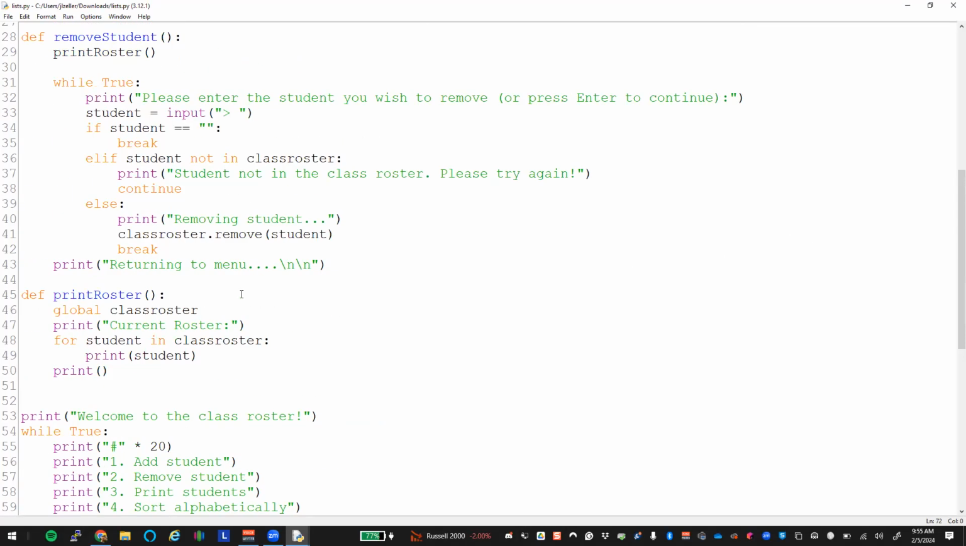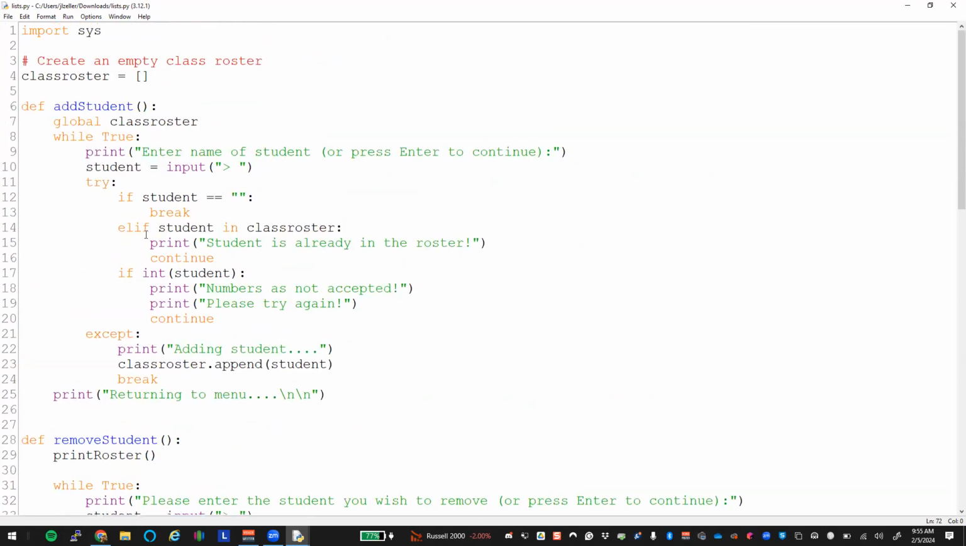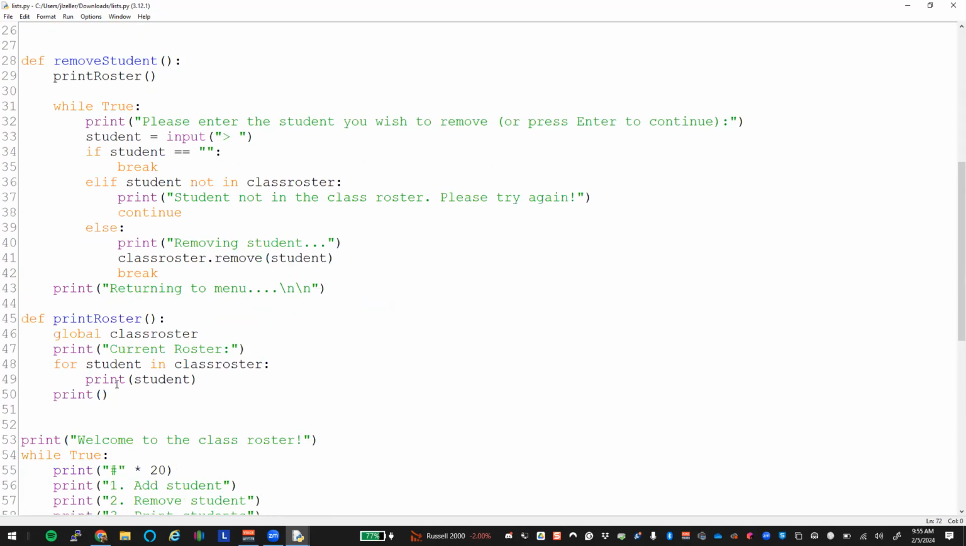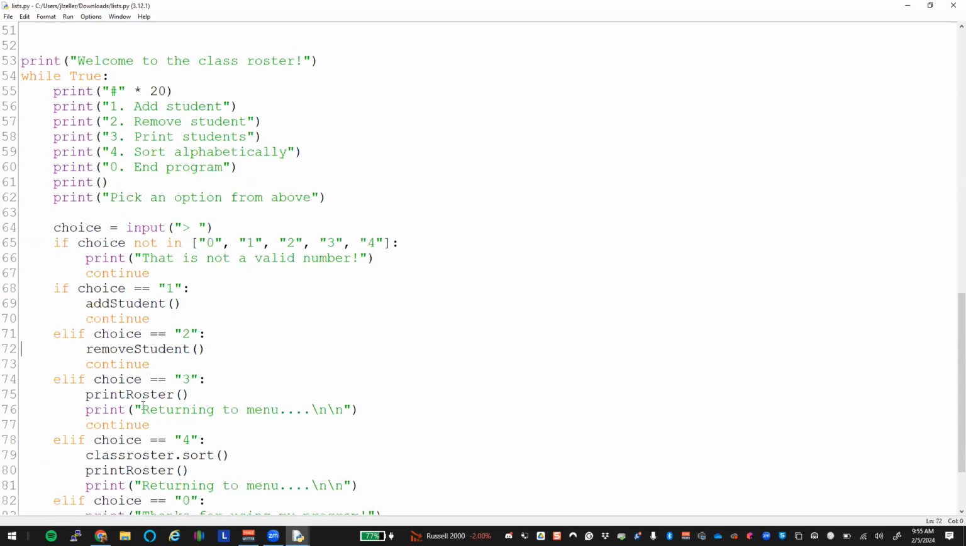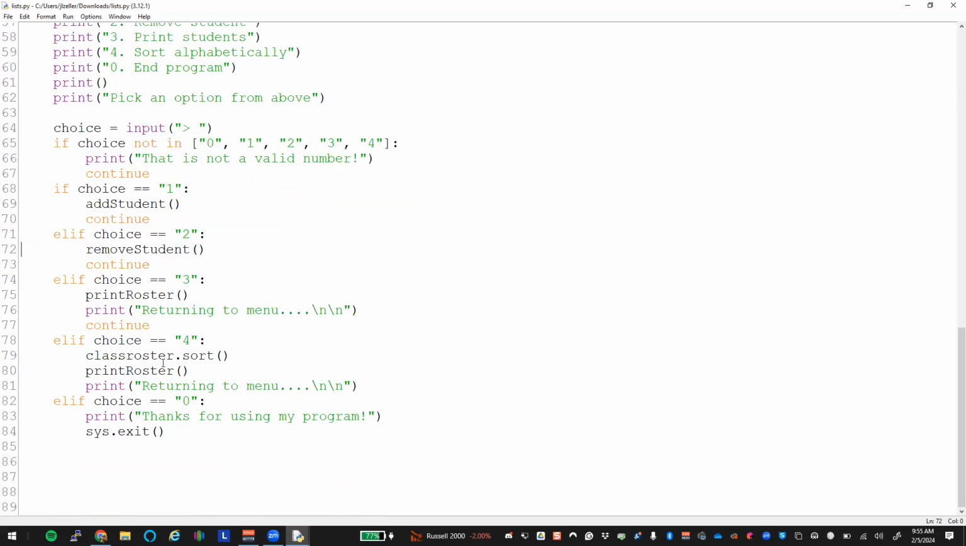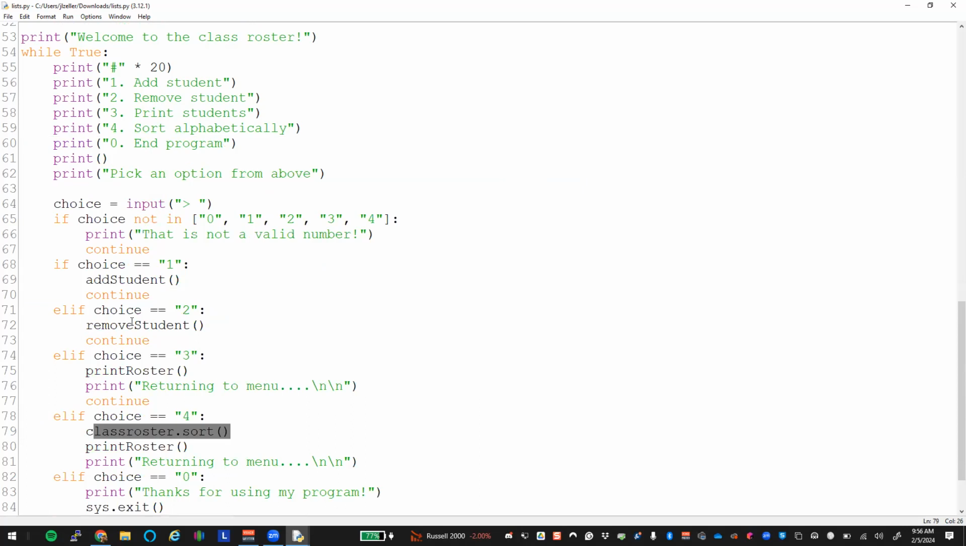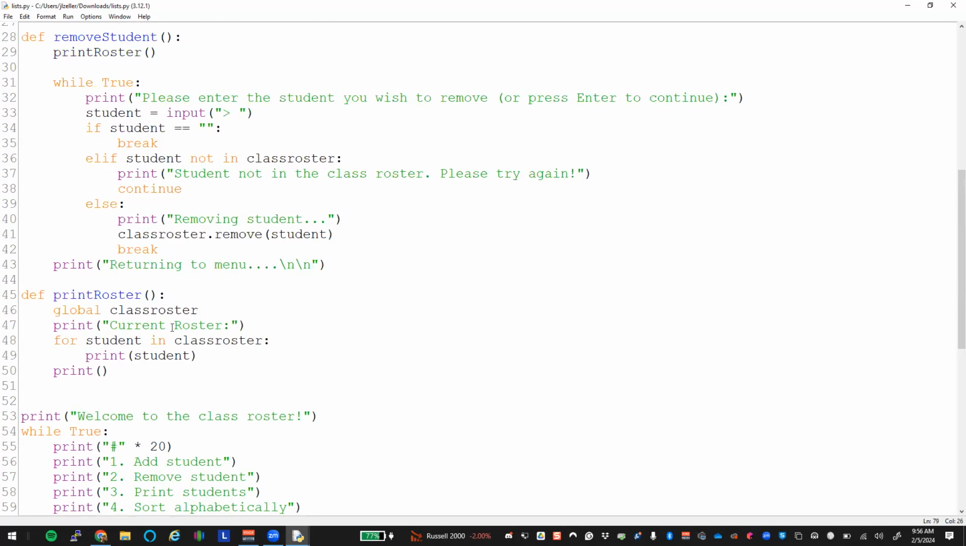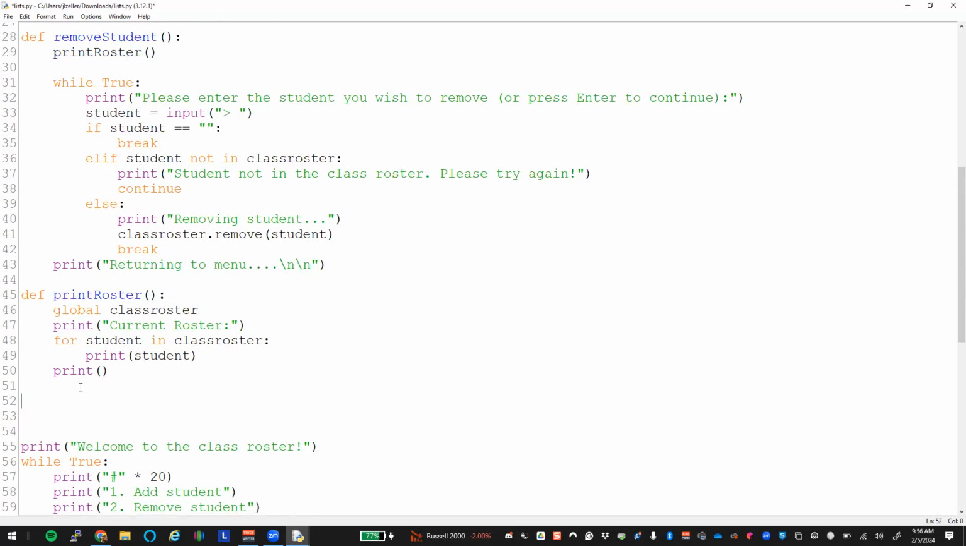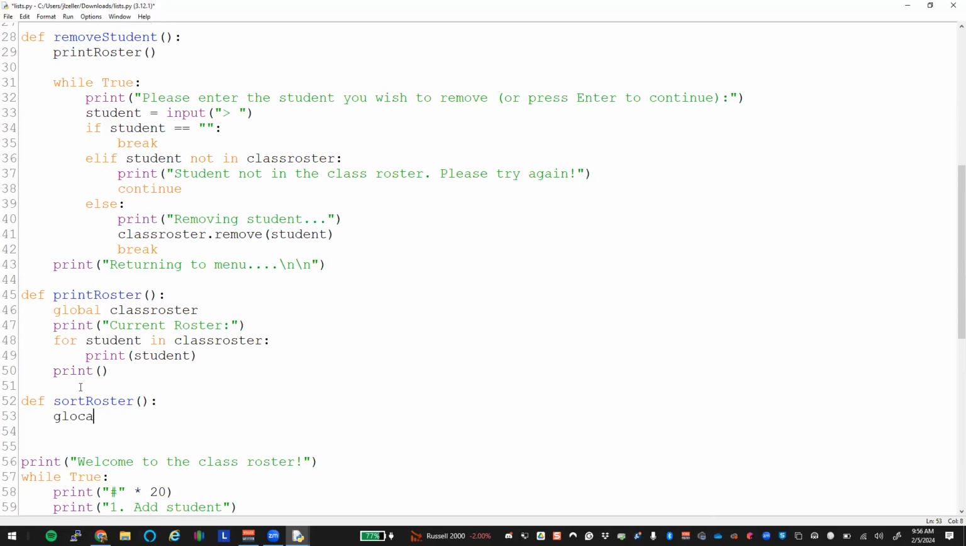So we have a lot going on in here. We have at least 3 functions we had to write to add, remove, print, right? Then we also had another function to sort. Although, because this is just 1 line, we don't need to write a special fancy thing up here. However, we probably should, because we need to say that we want to sort it, right? So for the sake of doing this, let's do def sort roster, in which case we'll take in our global class roster.